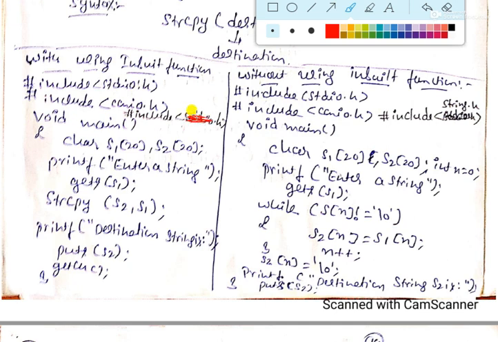This one, change to string.h. If you are using a string inbuilt function, you have to include the string.h header file. So here you include string.h. Then the main function. Inside that main function, you are copying one string value to another string, so you have to declare two strings. Here I declare two strings, s1 and s2.